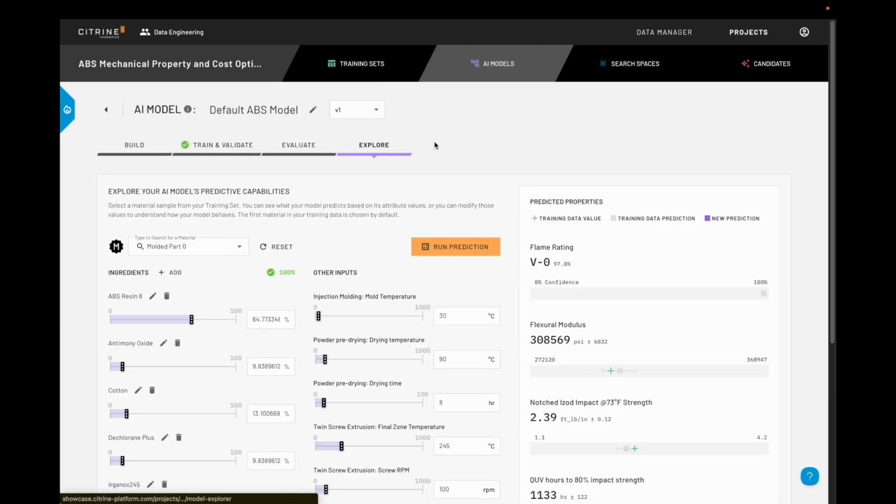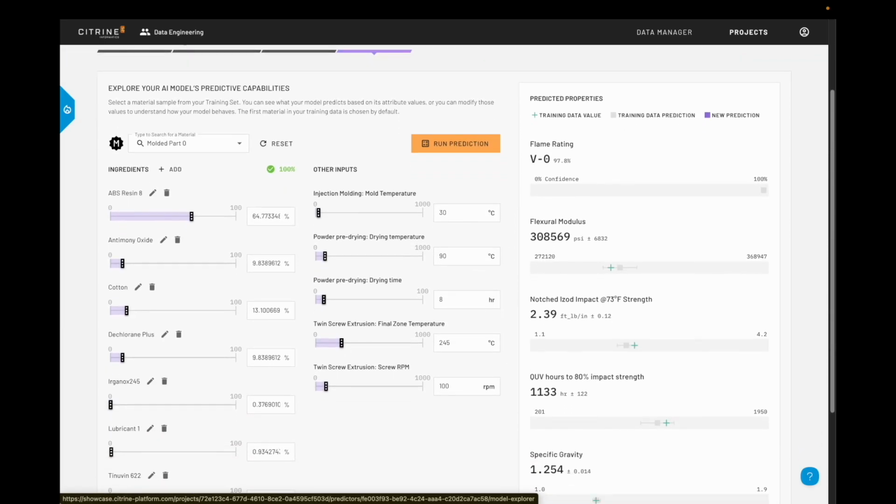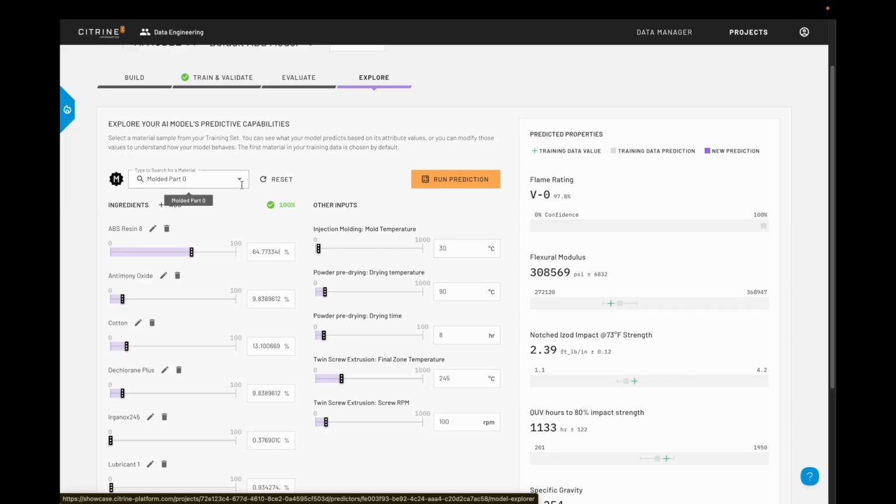We also offer the capability to run point predictions. Suppose you want to take an existing historical data point and slightly modify it to see how its properties would change. For example, here I can modify the original injection molding temperature for this historical data point called molded part 0 and run the prediction to see what the new values are.